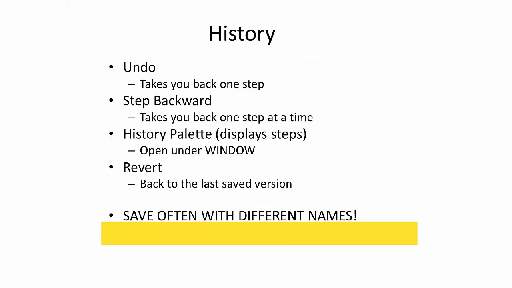History. Undo takes you back one step. Step backward takes you back one step at a time. The History palette displays steps under Window. Revert back to the last saved version. Save often with different names.